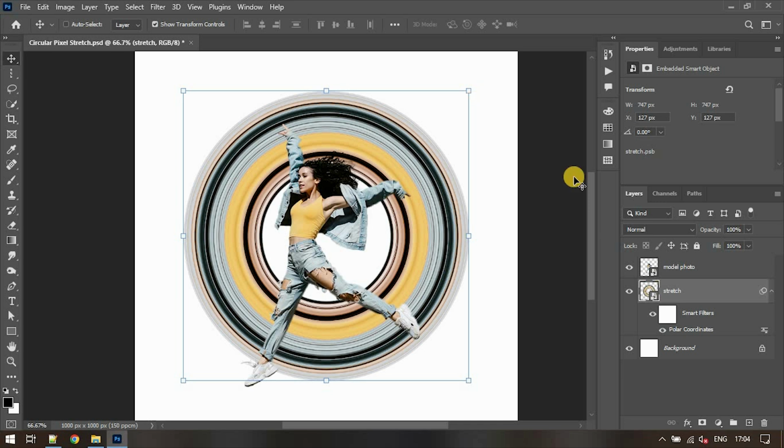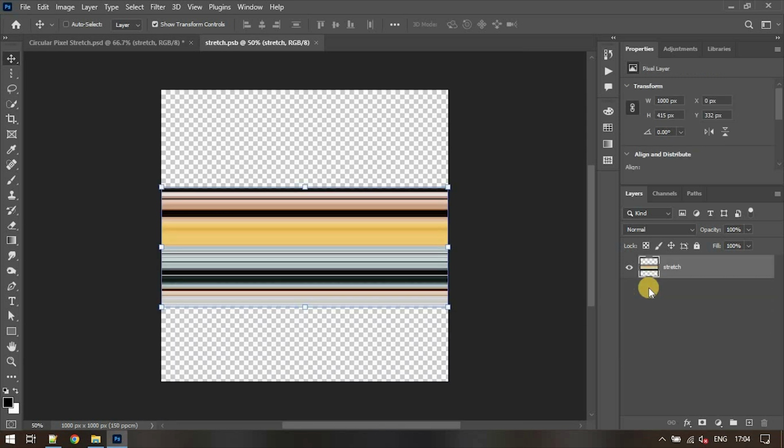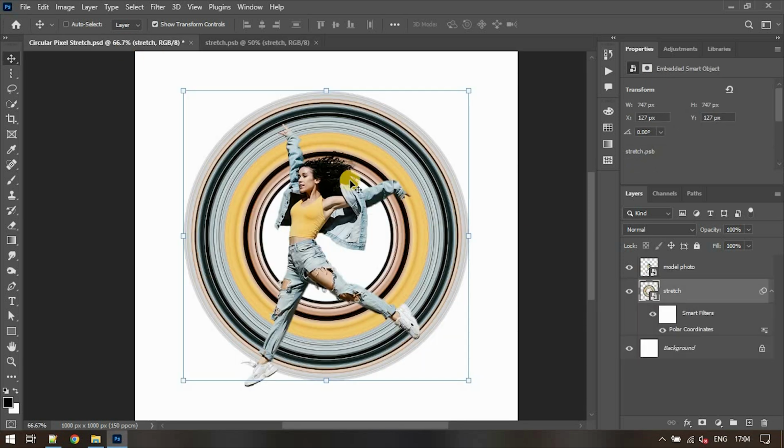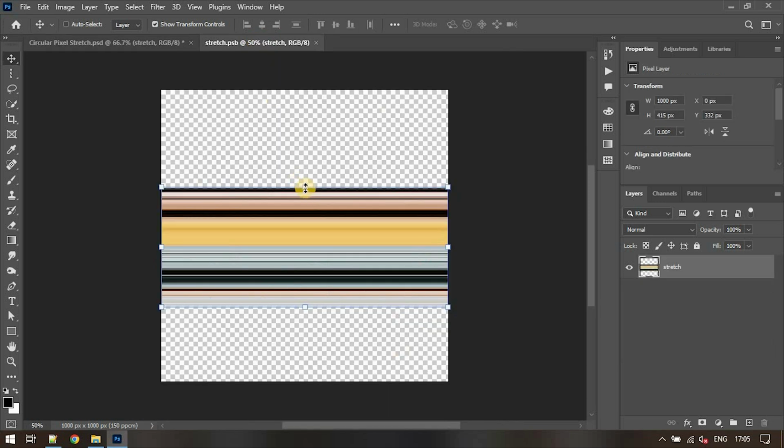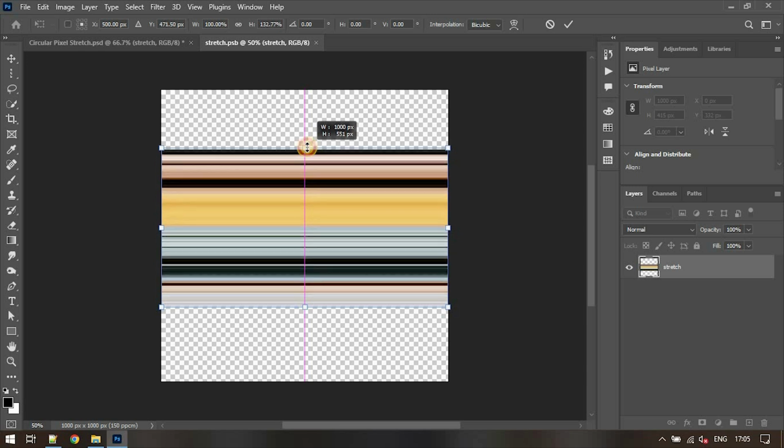Let's enhance it. If you want this hollow part in the center, that's okay, but if you don't, then let's open our stretch smart object, and you can see here the brown color is on the inside. So let's just stretch the brown color out to decrease the hollow effect in the center.